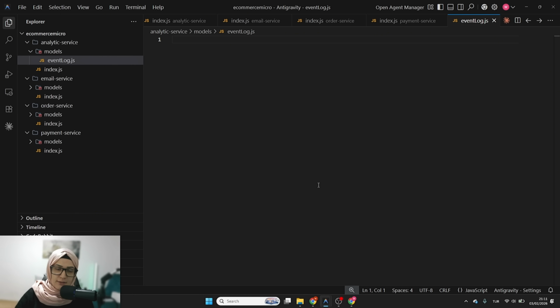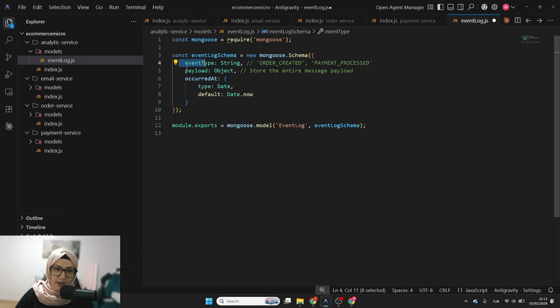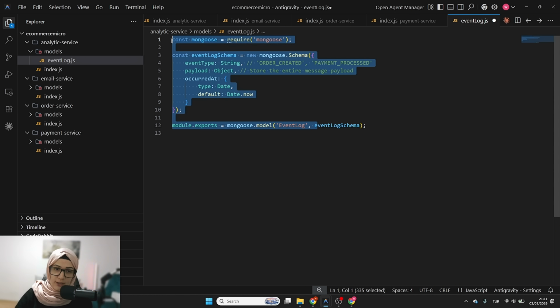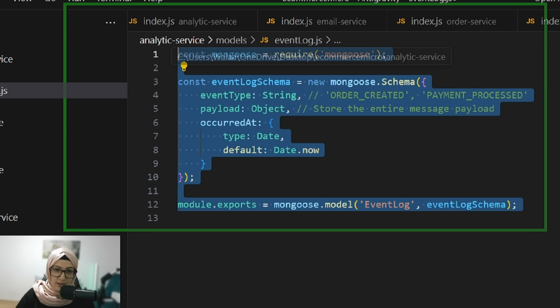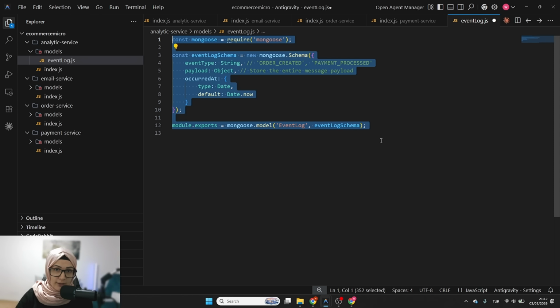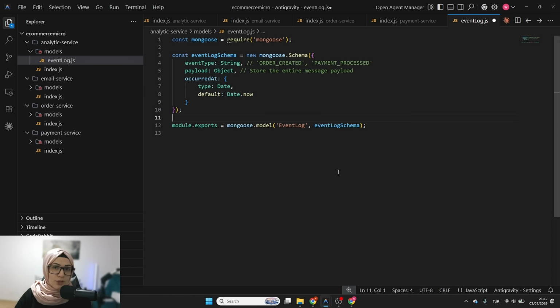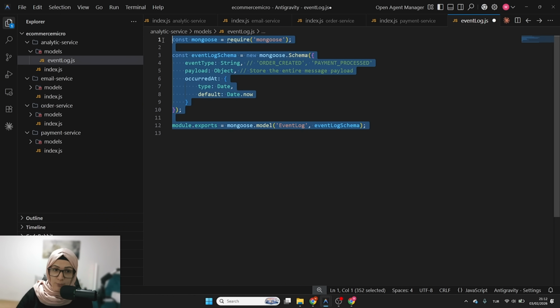eventlog.js. And inside it, I will create the event type and payload. You might ask me, what is this file and why do we have to create it inside models? Actually, this file is very important. When Kafka sends messages like order created or payment successful, these messages will disappear from Kafka after some time. And if we don't save them inside MongoDB, we will lose them and we will lose the history of what happened. So it's very important to create the event and store it.